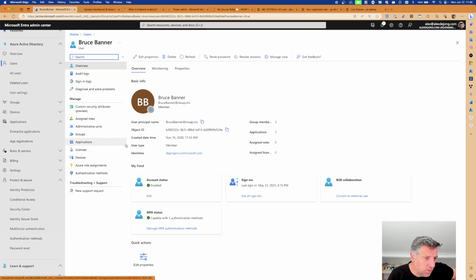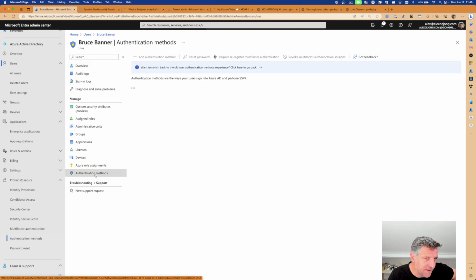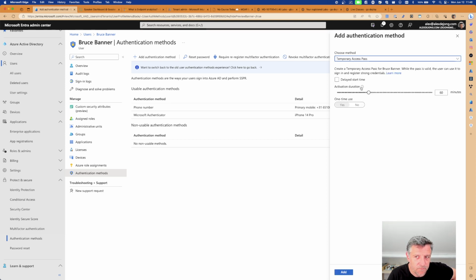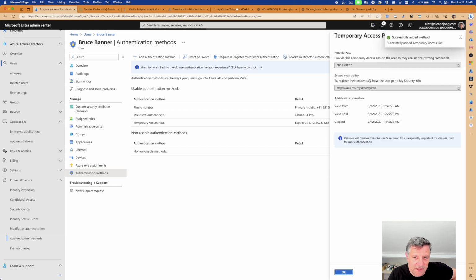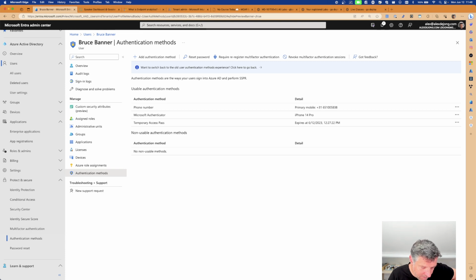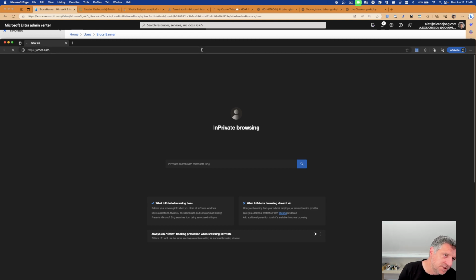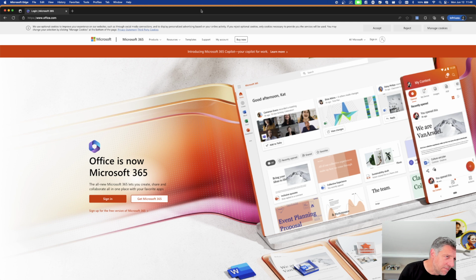Then for that user, what we can do is, in authentication methods, create a so-called temporary access pass for a limited period of time, for example. We can create that temporary access pass, which is a code here. Let's just copy that to my clipboard. And then this Bruce Banner person, once he tries to sign in to Office, is dismissed from using multi-factor for one time only.